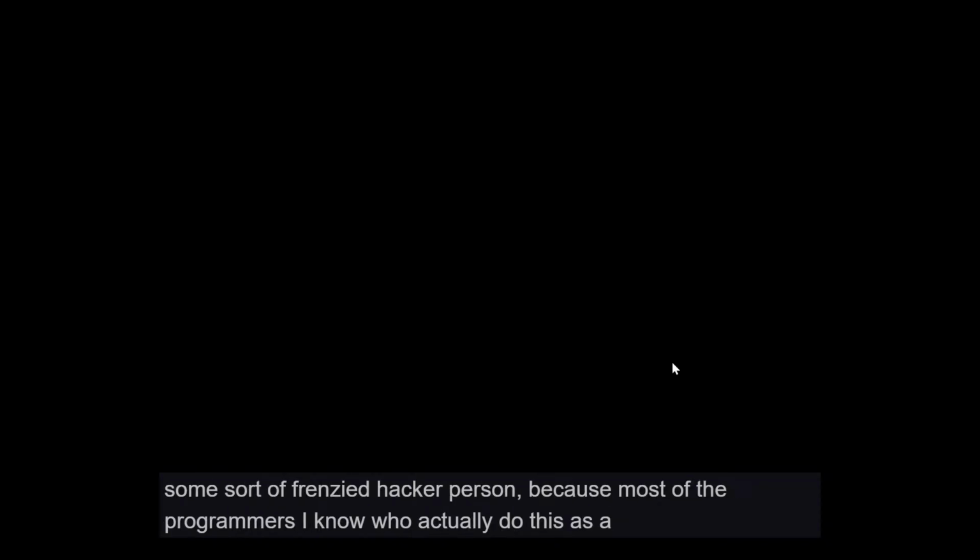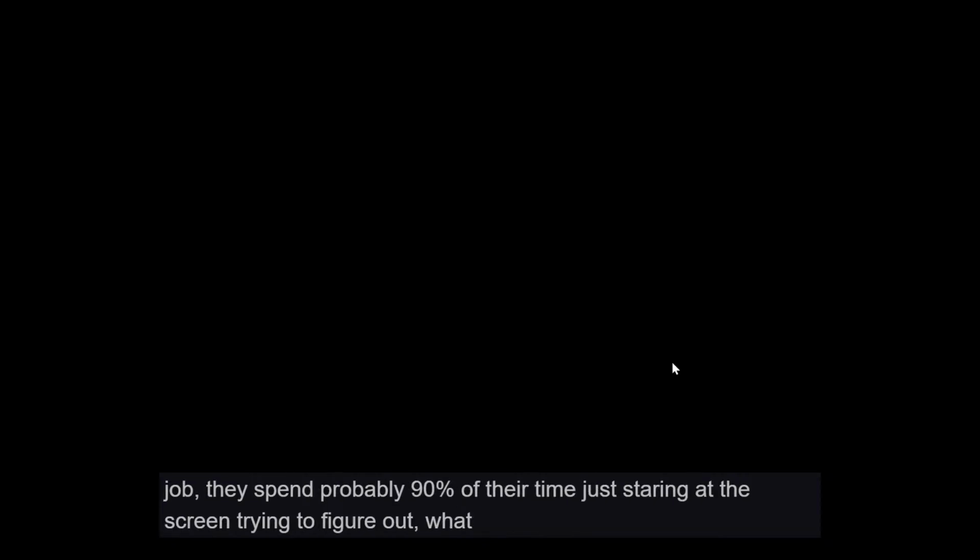Now, the final thing is that, I will say it now, you will get stuck at some point, because everybody does. And in fact, I wish that Hollywood would stop making movies where programmers are just typing away like some sort of frenzied hacker person. Because most of the programmers I know who actually do this as a job, they spend probably 90% of their time just staring at the screen, trying to figure out what is wrong? Why is it not working? So getting stuck is very much a universal part of programming, something that you have to come to even love and enjoy.